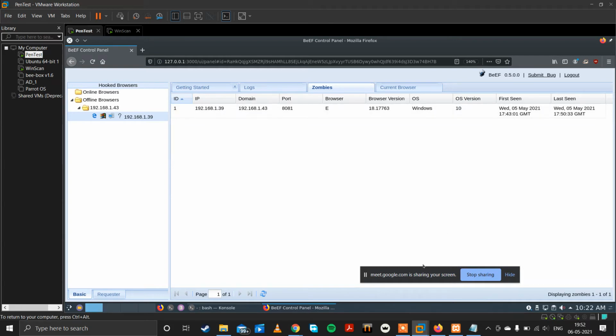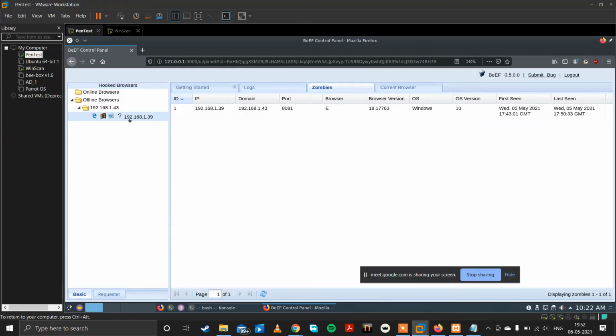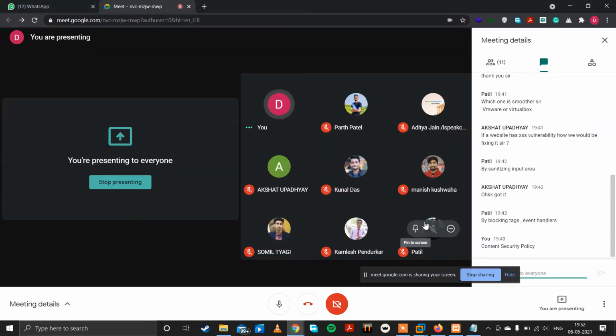Sir, can we use this BeEF in Windows? Yeah, you can. I tried yesterday, so that is why it is showing the Windows IP. It is not working now. You can try and ping me if it is working. So that is for XSS. Any doubt till here?